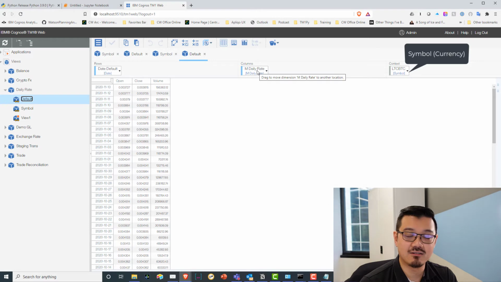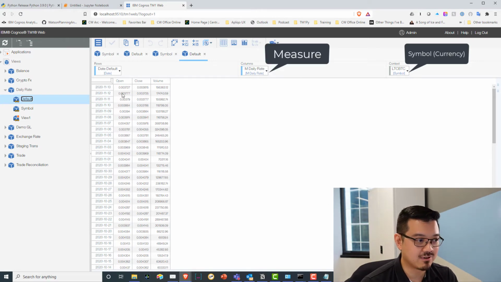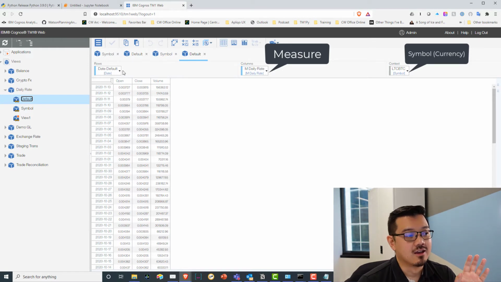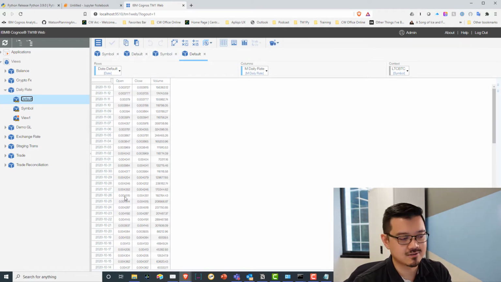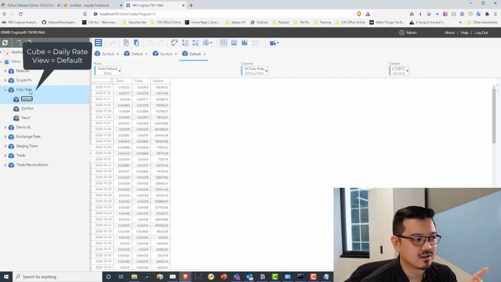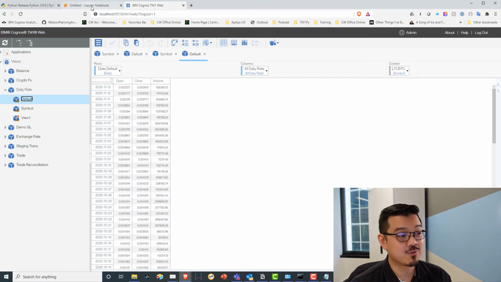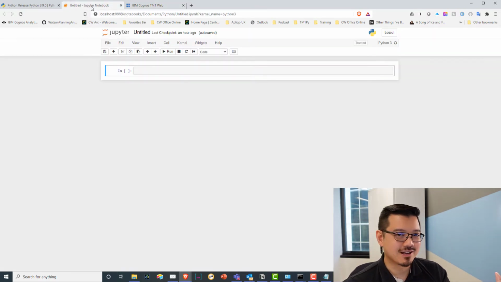I've got a daily rate measure because every day it has open, close and volume as a basis. You can have more. And of course I've got the dates as well, right? So this is a good view for us to test whether things are working or not. Now to double check, the cube name is called daily rate and the view is called default. Now with that checked, let's go back to our code to see how you can connect the two together.